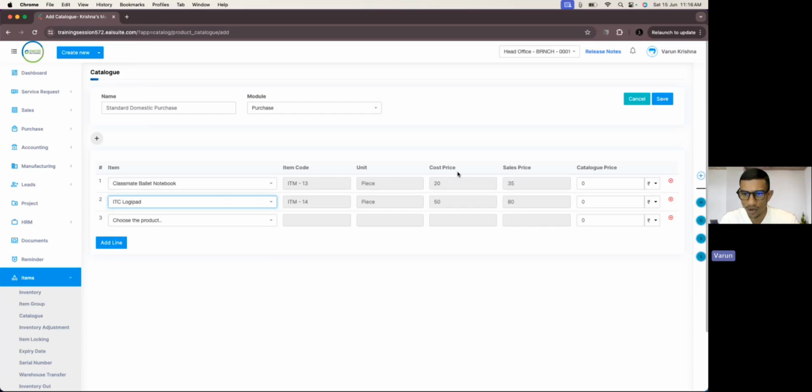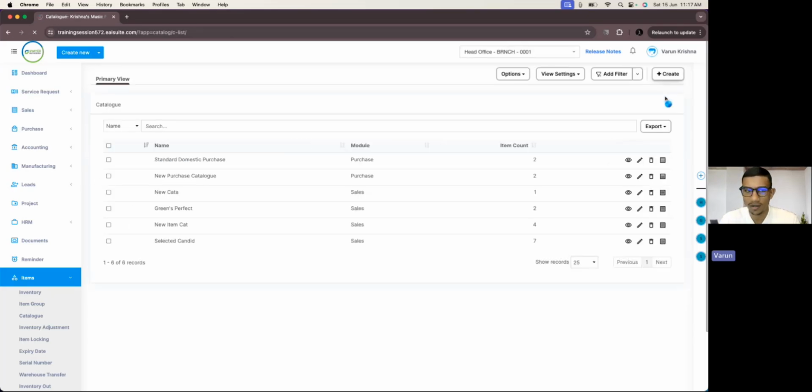So you can see the cost prices and the sales price, and we can provide the catalog price, like 30, and I'm going to give it as 70 here. So a value less than the sales price. I'm providing some kind of a discount to that particular supplier. So let's click on save. You can see that a standard domestic purchase catalog against the purchase module for suppliers has been created, which has 2 item count. So this is a catalog that we'll be working with.